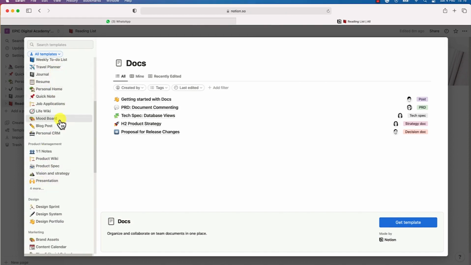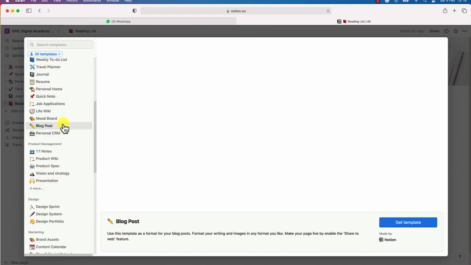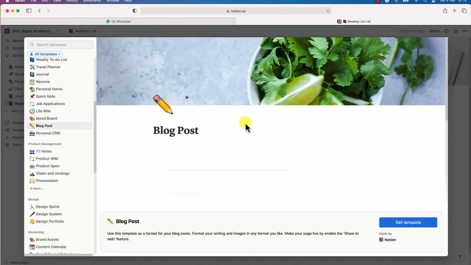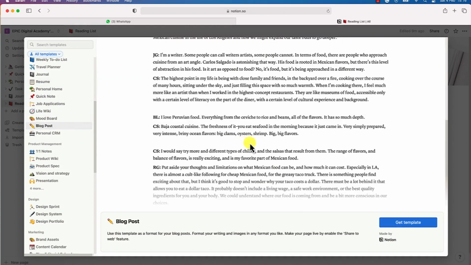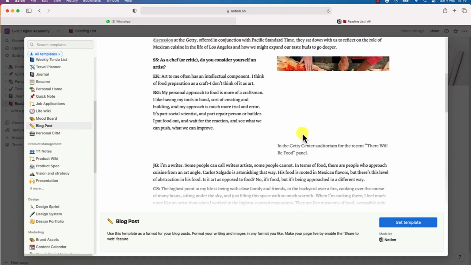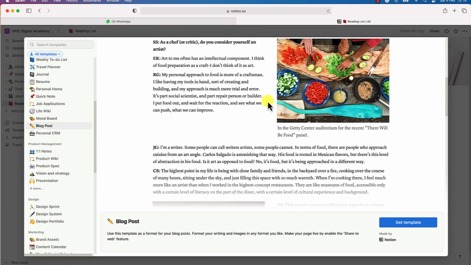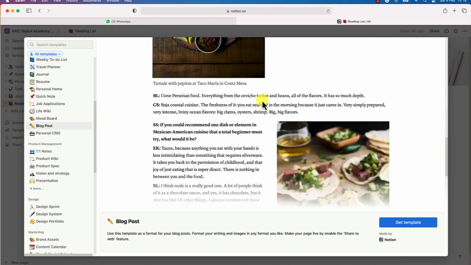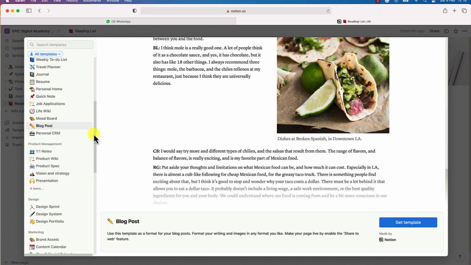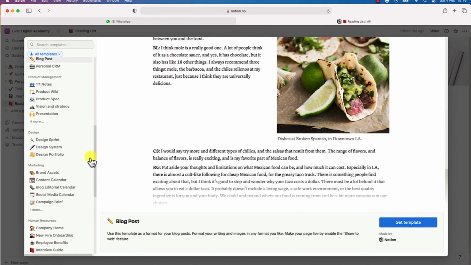You can see mood board, blog posts. You can just go ahead, select any. If you like the content, if you like the arrangement, you can just go ahead, get the templates and customize it to your liking. These are blog posts. You can just easily get it, customize, edit to your liking, and then start using it. So Notion is quite interesting.